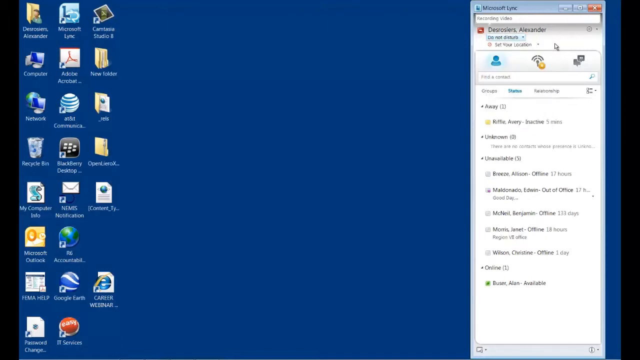Below the availability, you see the phrase Set Your Location. That will tell your contacts where you are located, and that can be turned off or on as well as customized. We will keep moving down. Underneath the location is an outline of a blue person. Here you can view all your contacts. Each tab will display them in a different order. I'm currently under availability, so they are listed by their availability.